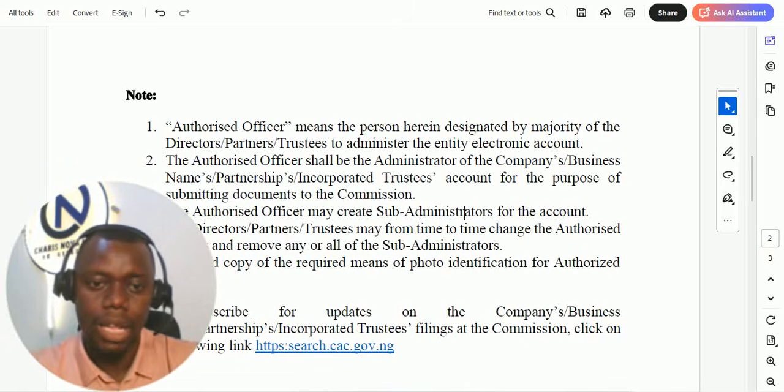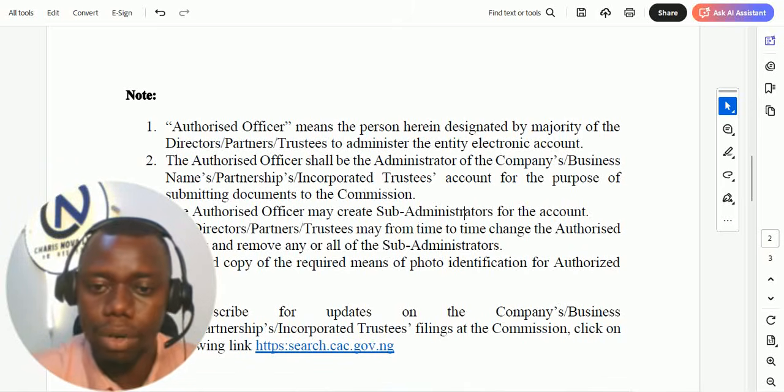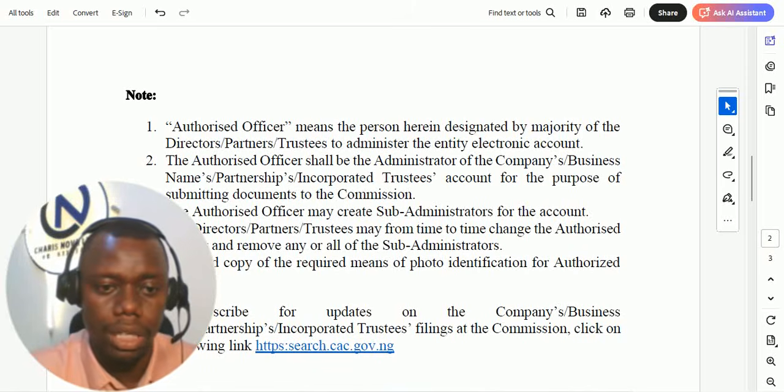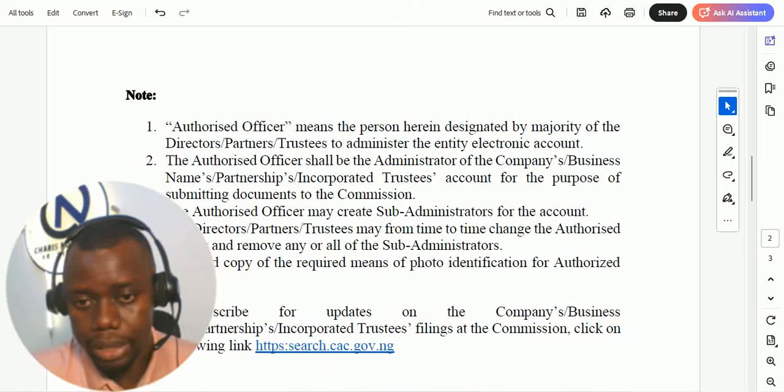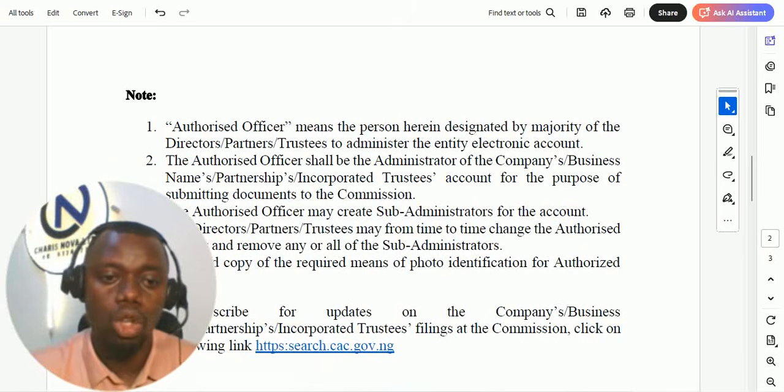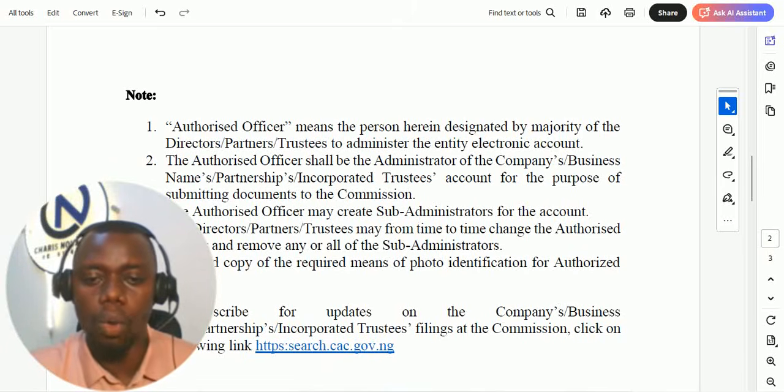That will be giving access to the account. Now, the director, partners or trustee may from time to time change the authorized officers and remove any or all of the administrators, right? So you might also attach a copy of the required means of photo identification for the authorized officer. So means of identification will be attached.